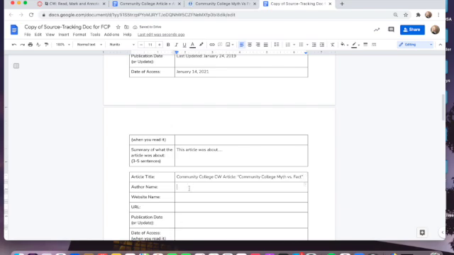Now the author name. So there's no author for this actual article. It doesn't list an author. So what are we going to do? Well, we're just going to attribute it to the website that is hosting it.